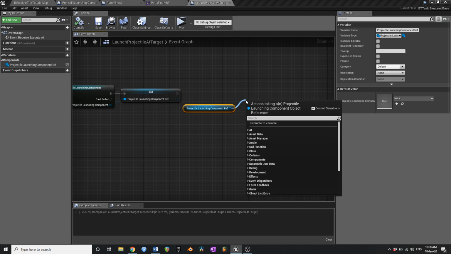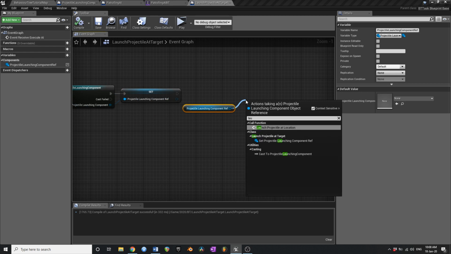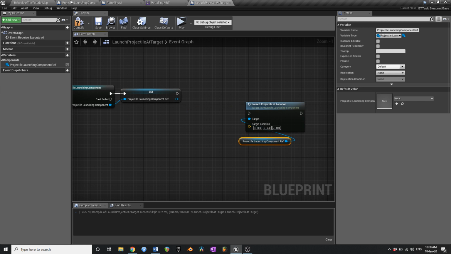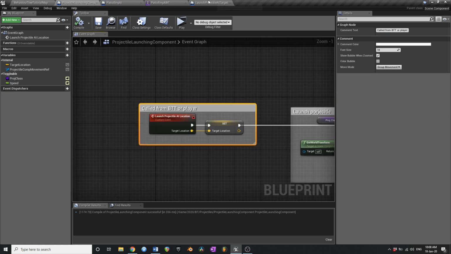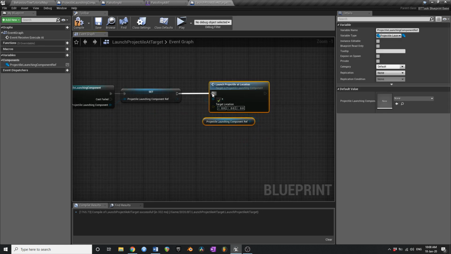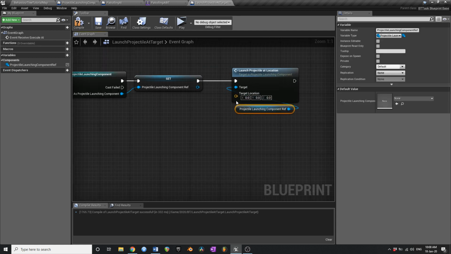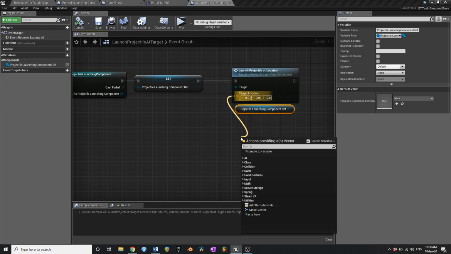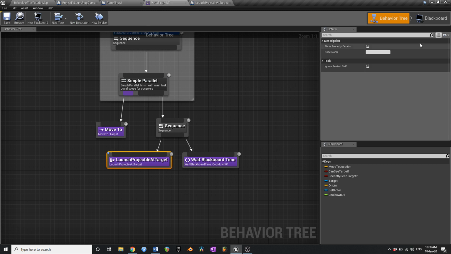we can say launch projectile location, which is our event that we set up in here, this here. So we can plug that into there like that, and now it's just asking for the target location. Where do we want to launch the projectile at? And to do that, we're going to use a Blackboard key. So let's say, let's have a look at the keys that we've got.